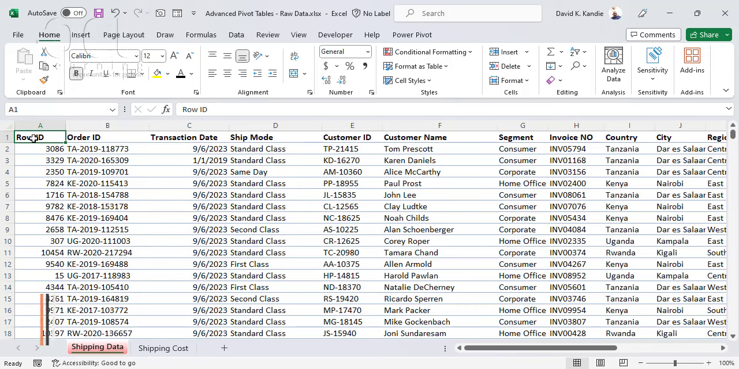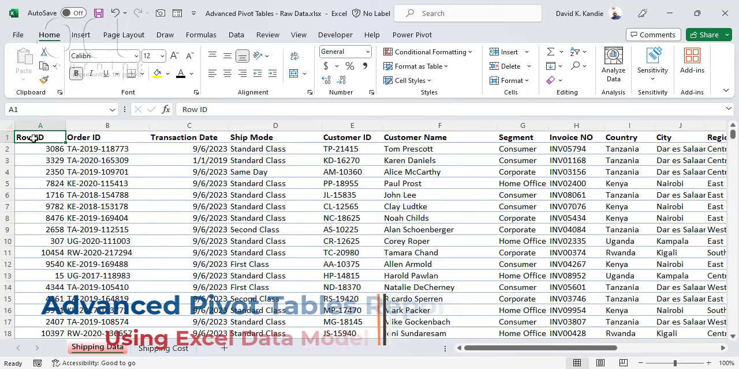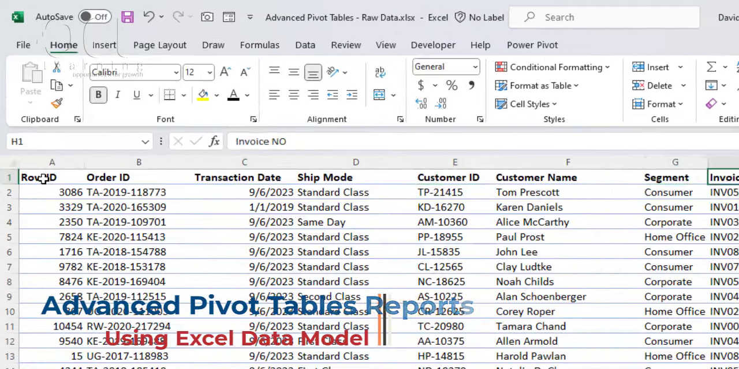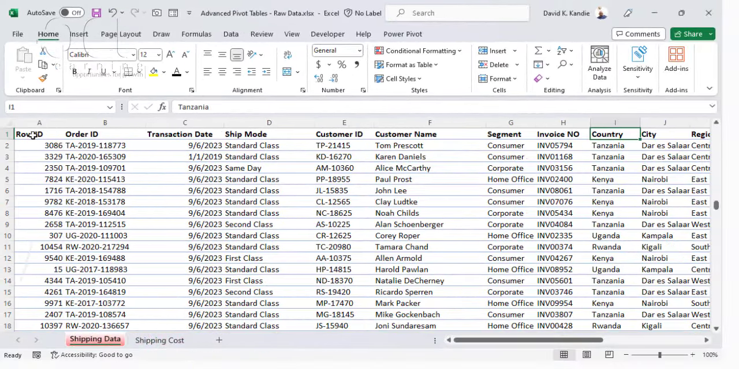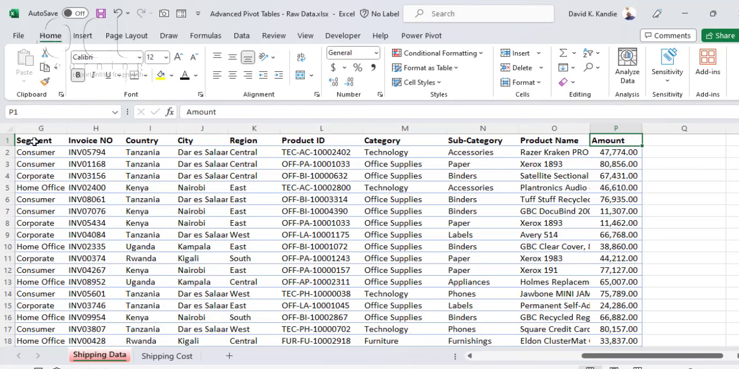This is a lesson on advanced pivot tables. We've been given datasets for 3 years where we have the transaction dates, the invoice number, the country of shipping, which has 4 countries, and the amount at the end here. We want to learn how to generate multiple reports from the same dataset and see how we can use slicers and the Excel data model to create dynamic reports.